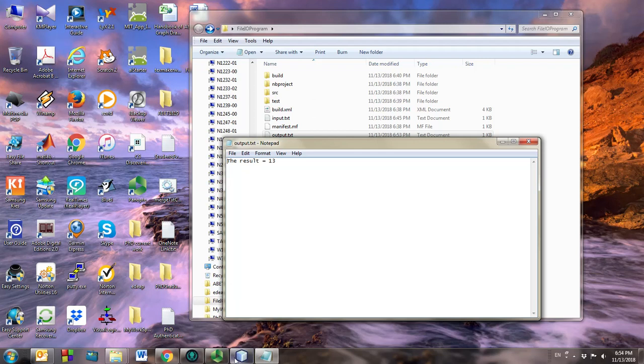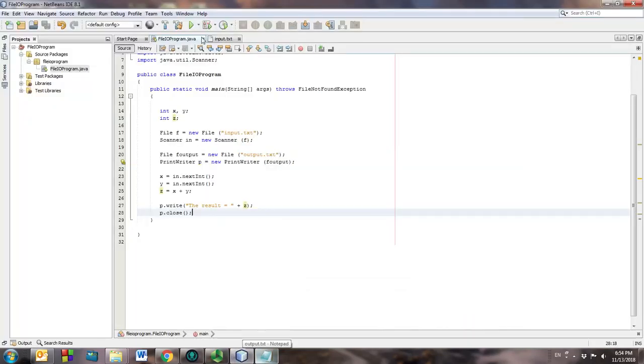So this is simply how you read and write to files in Java. Of course, there are different ways of doing so, but this is one way of reading from a file and writing to a file by using a File object for both of them, and then using a Scanner for the input and PrintWriter for the output.